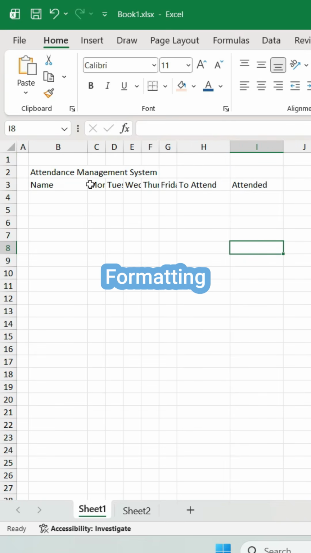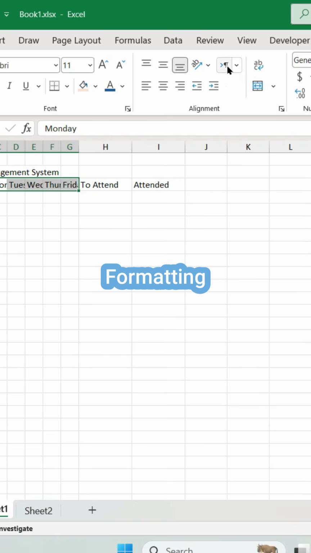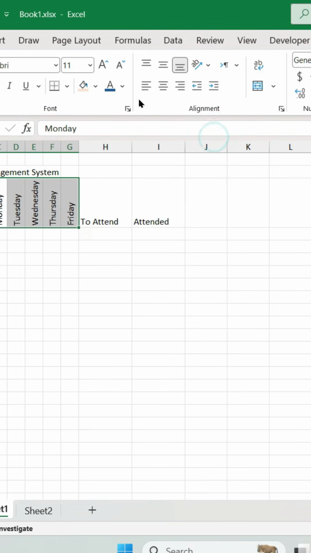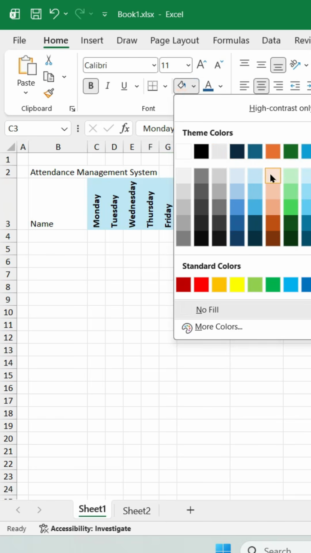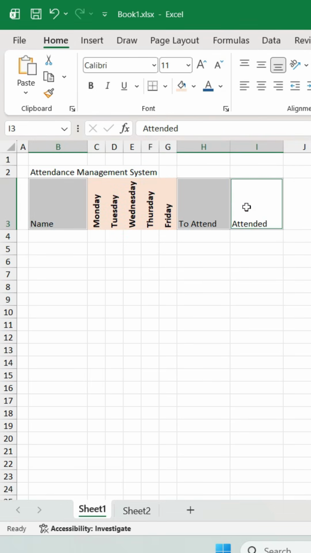Next, let's format the weekday headings. Select the weekday columns. Change the text direction to vertical. Center align the text. Make it bold. And apply a background color. Already looking much better. Format remaining headings.